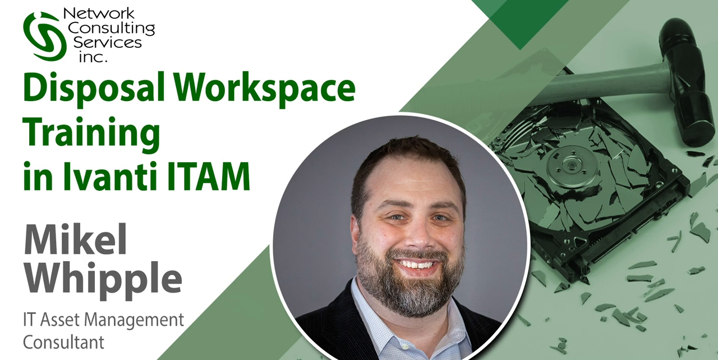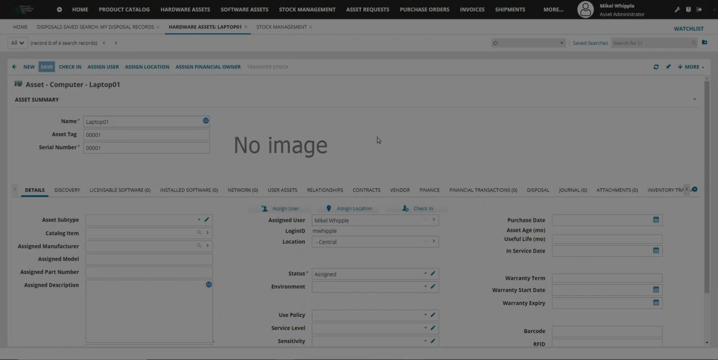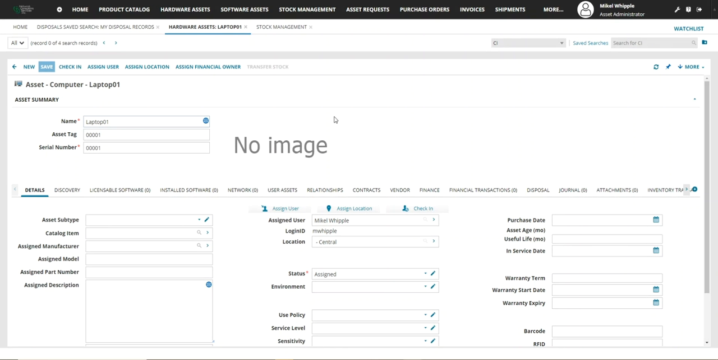I am an ITAM engineer. I'm going to walk you through the disposal process this morning in Ivanti Asset Manager. As you can see, I'm logged into my workspace and I am looking at this asset. The name is Laptop01. It is assigned to me in the central location and its status is assigned.